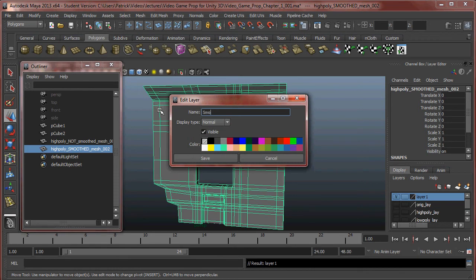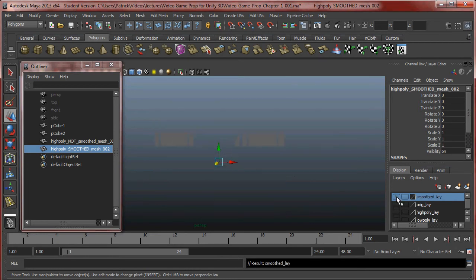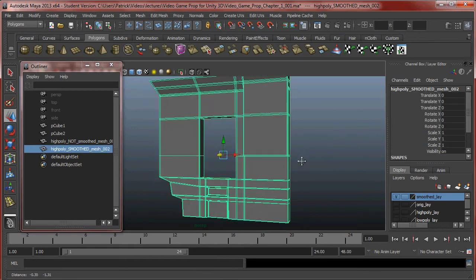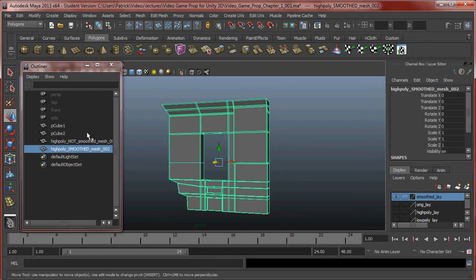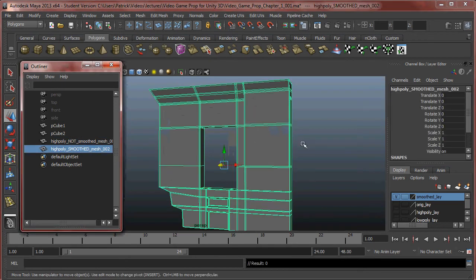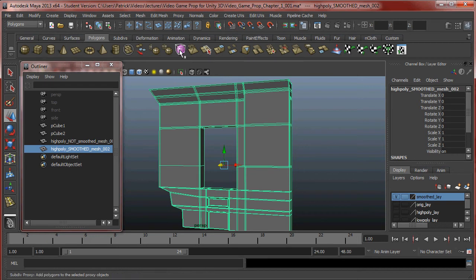Let's call this smoothed, because this is what we're actually going to bake from. Okay, so what we're going to do now, since we have our support edge loop set up, and the reason why I made it not smooth and smooth is whenever I smooth this out, it's going to be pretty much smooth. I won't be able to go back from it. So I'm going to just make sure I have a lifeline left.